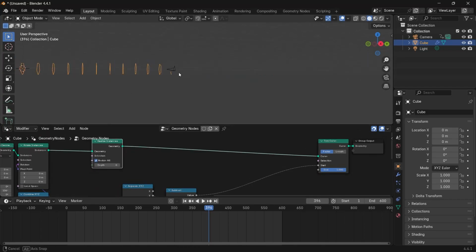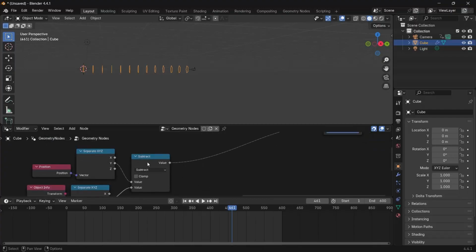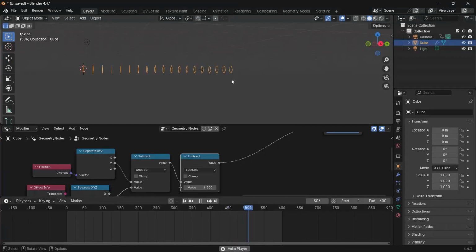Now you can see everything that's present behind the camera is going to slowly appear, but that's not what we want. We want at least a few of them that are present ahead of the camera to be visible. So to do that, let's just take another subtract node, plug that in right over here. And as we increase this value, you can see we get a number that's going to be appearing in front. And now this is going to make each one appear independently.